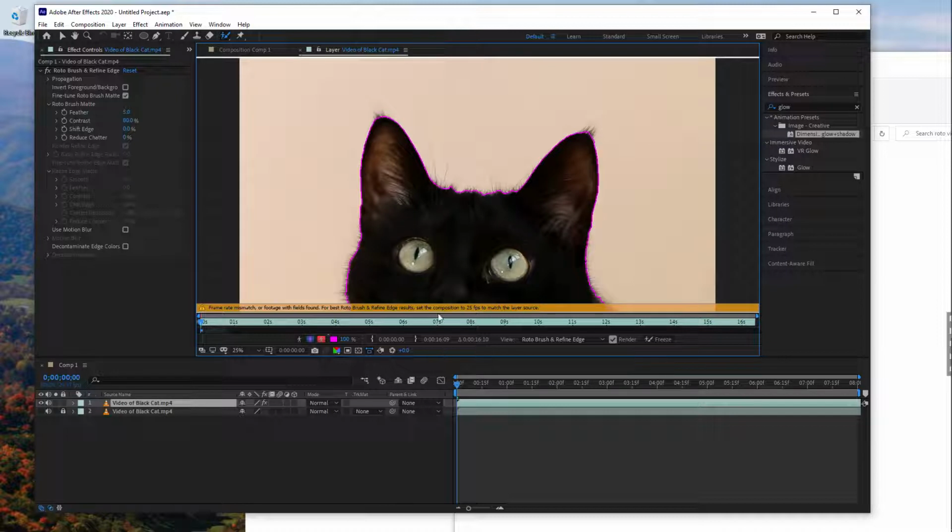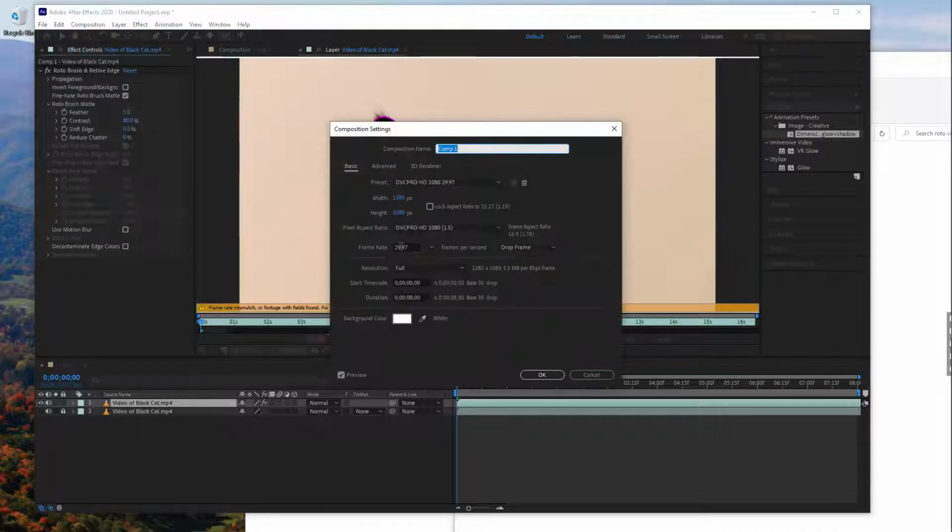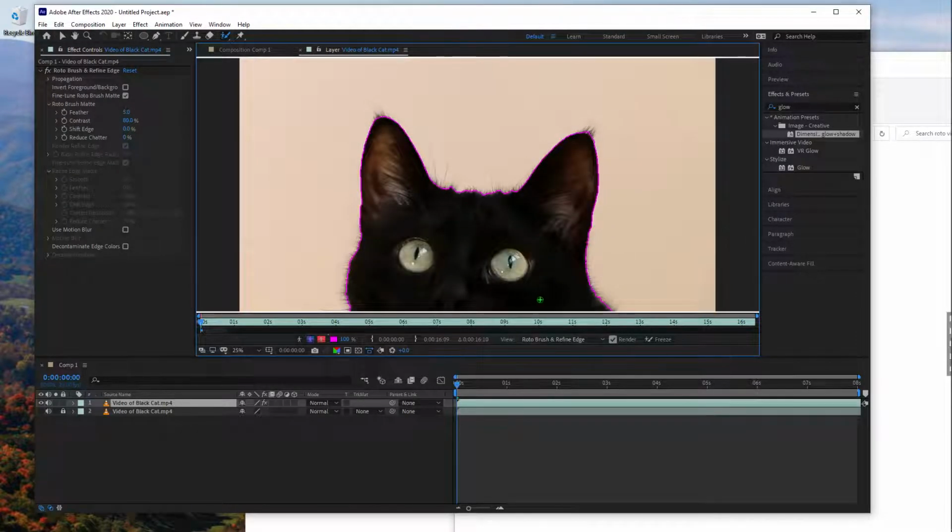Now it's giving me a little warning here. It says the composition must match the frame rate. So this particular film, I didn't check, but it has 25 frames per second. So we need to change our comp settings to also be 25. Now, most things are kept at 29.97, but in order to do that, we need to match the frame rate. We can change it later, back to 29.97.